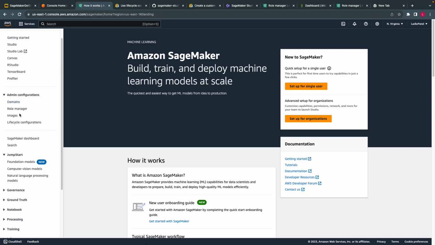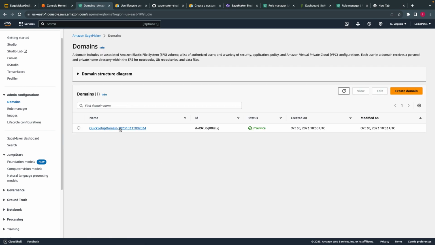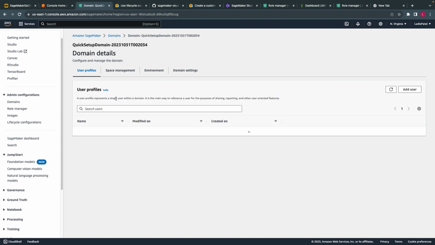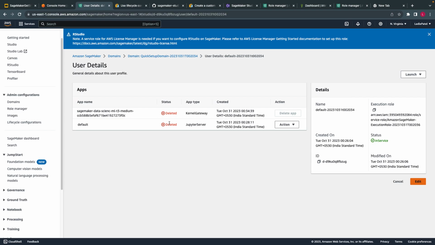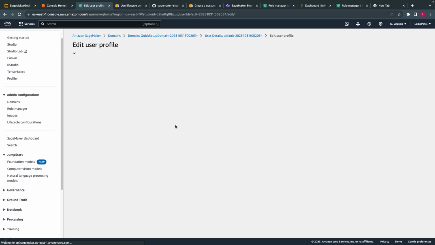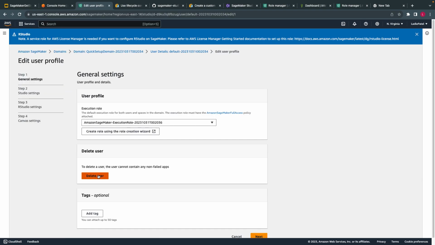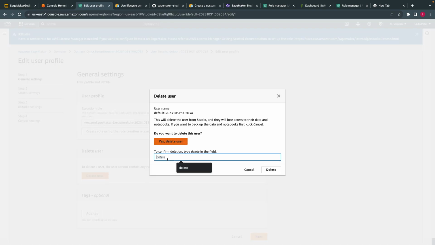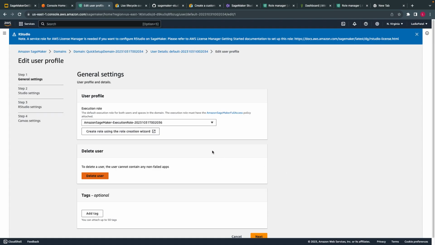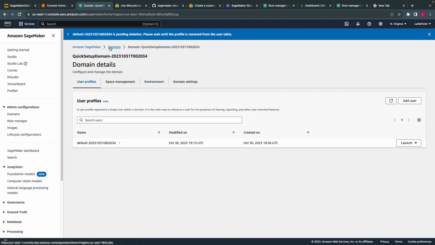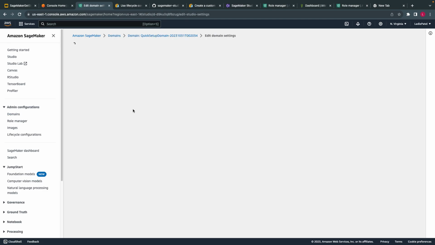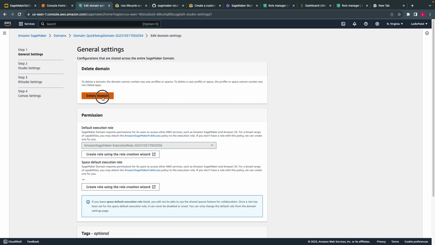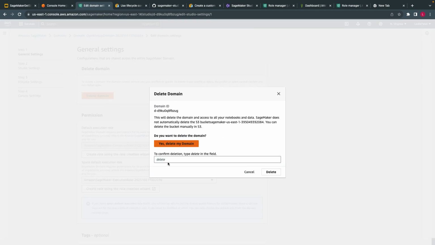And then role manager, you already know. Let's see the domain once again. Sorry guys. So hope it is deleted now. It is deleted now. It says deleted. Now I can go and delete the user. Okay, now see, delete the user. Delete. Done. Now I can delete the domain. Edit, delete the domain. It's very important.